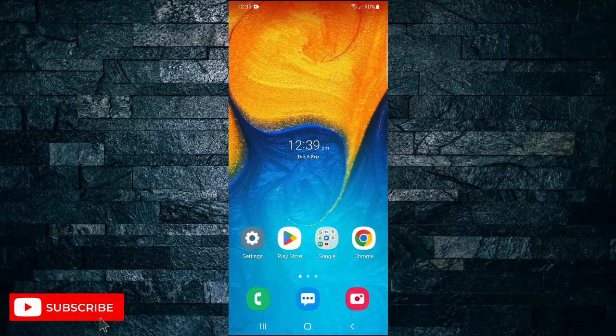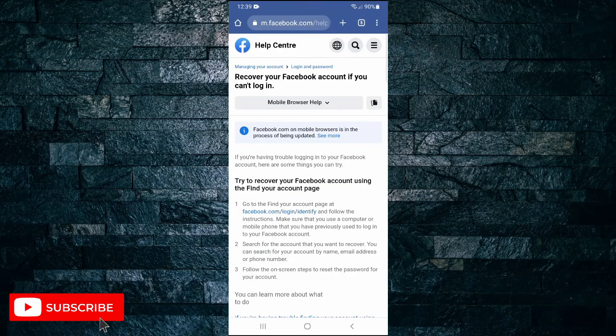Okay, so straight into it. So I'm not going to be able to actually show you how to do this because I can actually log into my Facebook account and I don't have any issues. But if I just go to my Google Chrome app, and here you'll see I'm on the Facebook Help Center. So this gives you information of recovering your Facebook account if you can't log in.